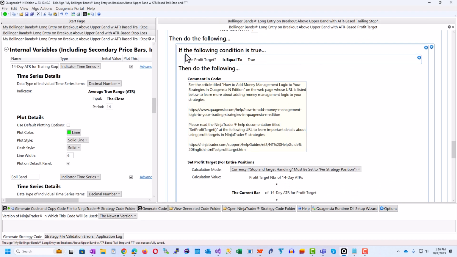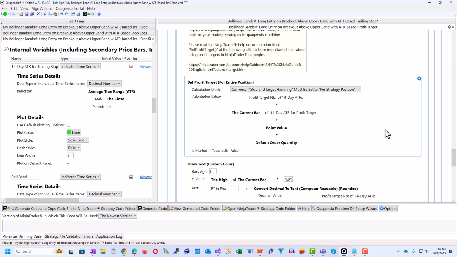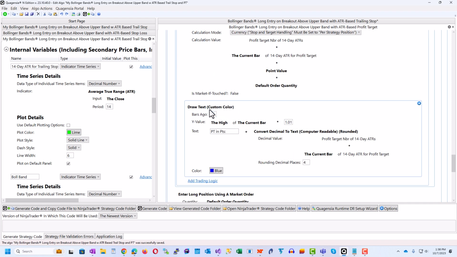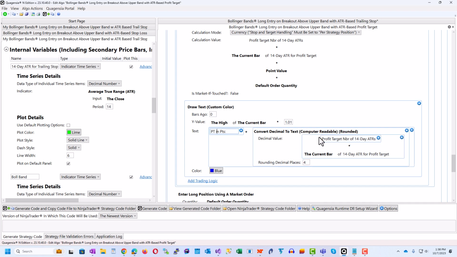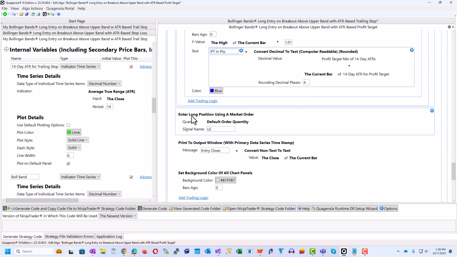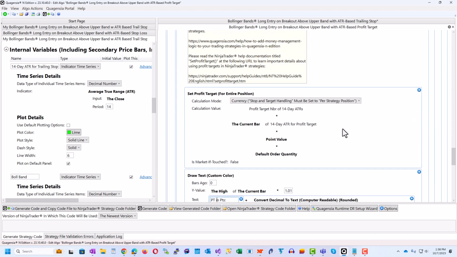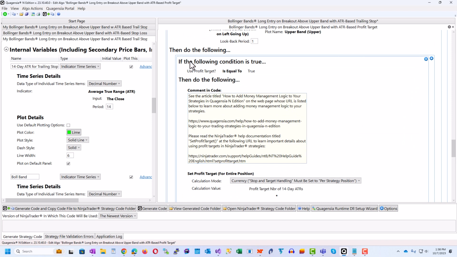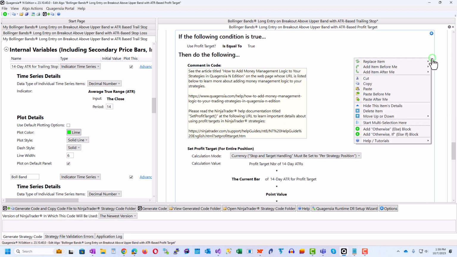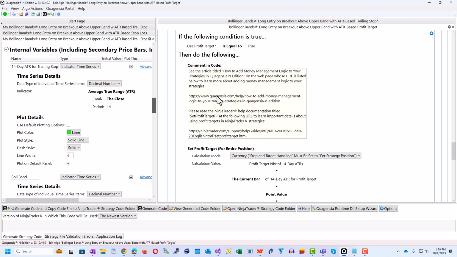And here it has, if the following condition is true, use profit target is true, then set a profit target and draw some text above the entry bar that says PT in points or profit target in points equals the number of points. And then we enter a long position using a market order, but we will not copy that over because we already have one of those. So for the if condition, this thing here, we'll click on the gear icon and say copy. And let's go ahead and paste it into our strategy.